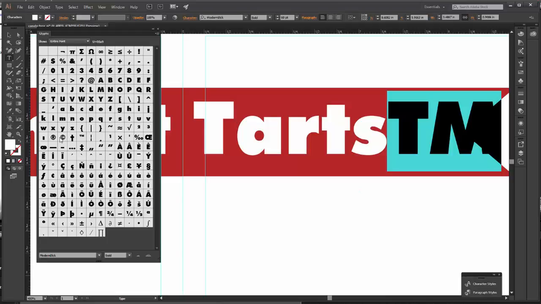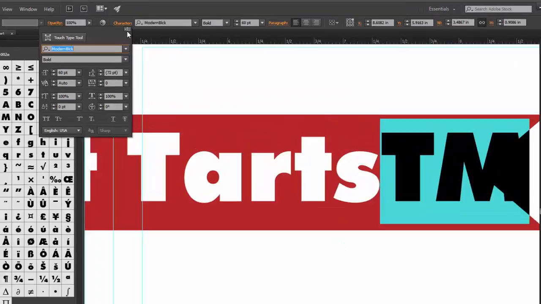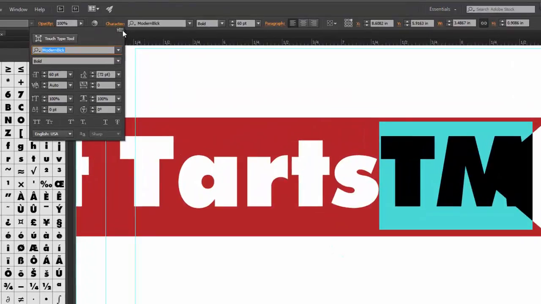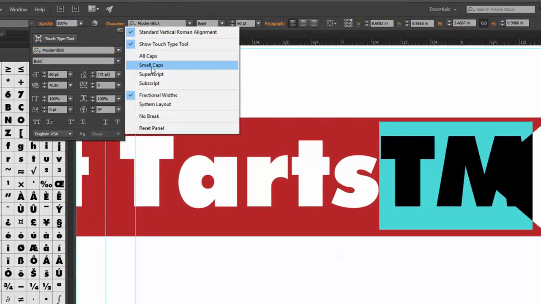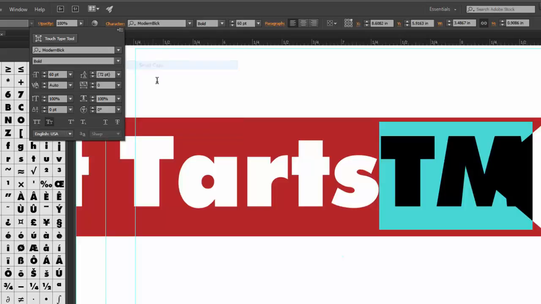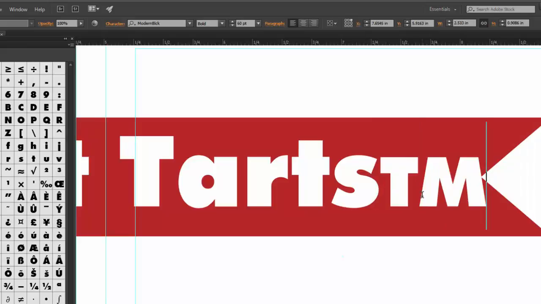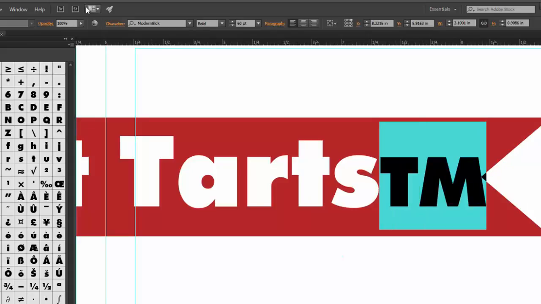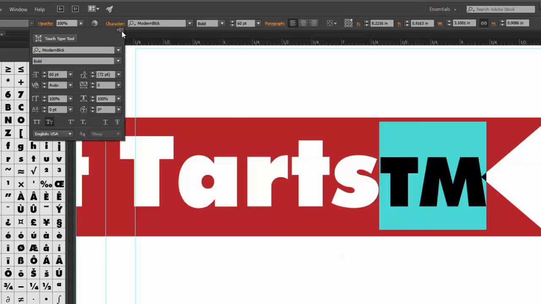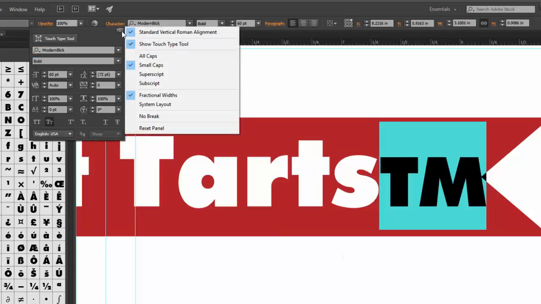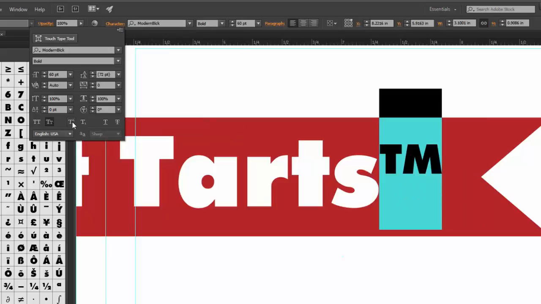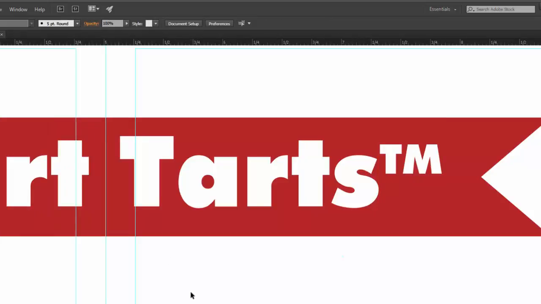So in place of this, I'm going to go into my characters panel. And in the menu for characters, I am going to use all small caps. So I really want to change this and use small letters. And then I am going to go back in and I am going to superscript this. Oh, I can do this right here, which is going to move that up and place it correctly. And then I can close my glyphs panel.